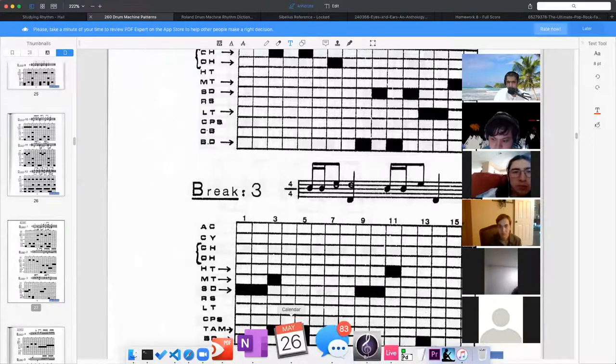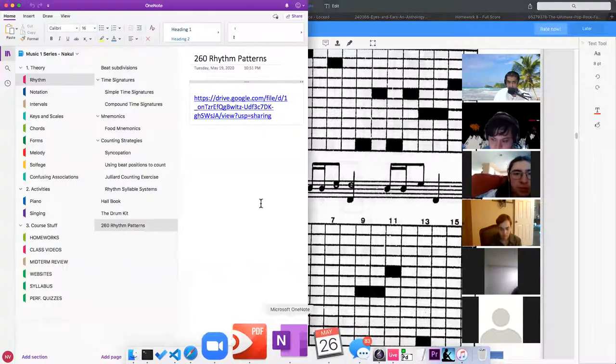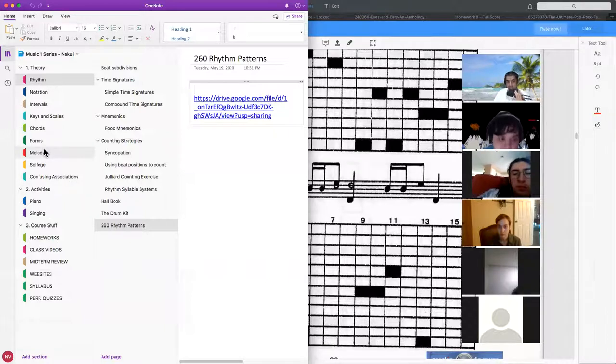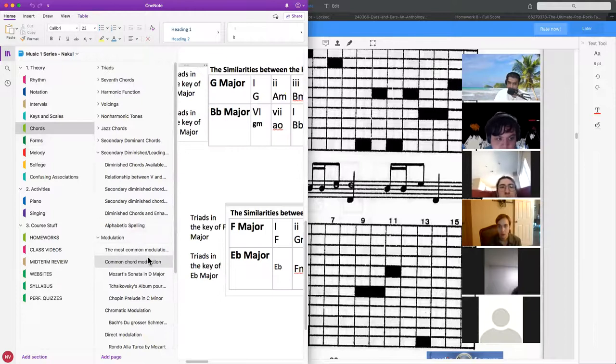Okay. So let's get back to modulation and some of the other aspects that you aren't going to quite be quizzed on, but it's good to know.